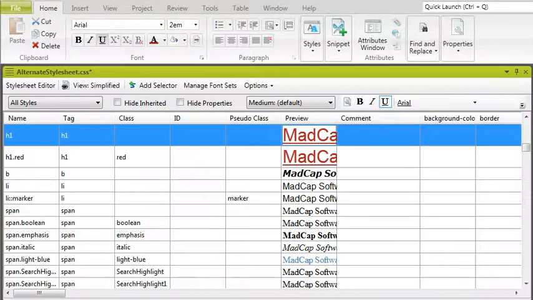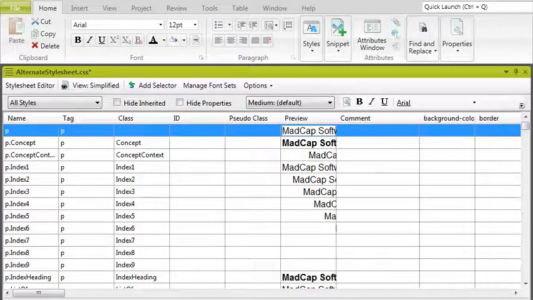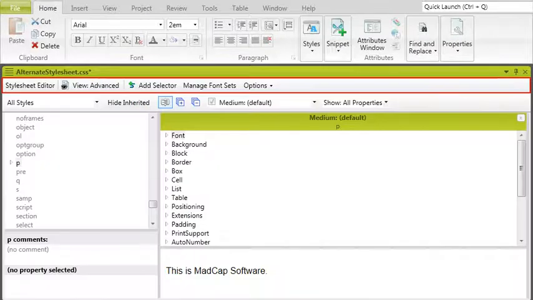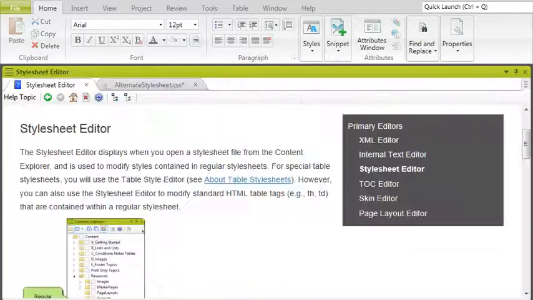For the most basic style changes, you might start out using mostly the simplified view of the style sheet editor. But if you find that you need to make a change that's a little outside of the ordinary, you'll probably need to make your changes in the advanced view. There are a few additional features that you might have noticed in the top local toolbar. These fields are available for both the simplified view and the advanced view. We'll cover the Add Selector button in another video in this series. The next couple of buttons let you do a handful of other things that we won't discuss here, but you can read all about them here in the online help.